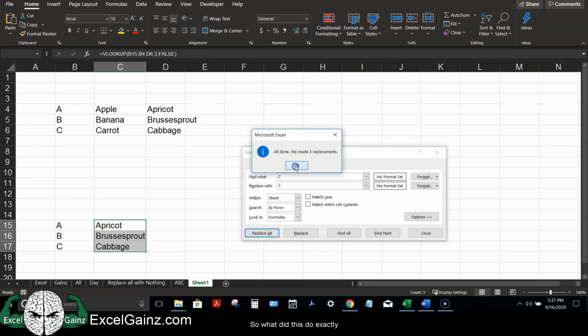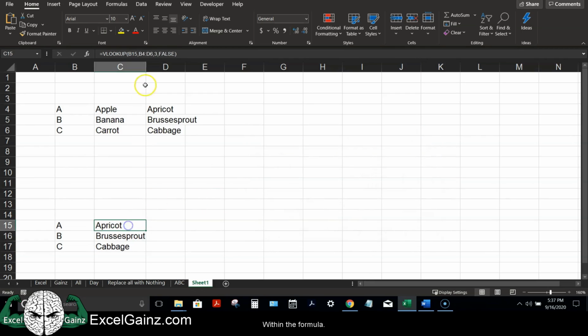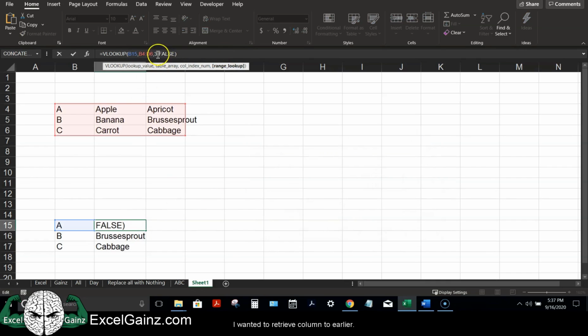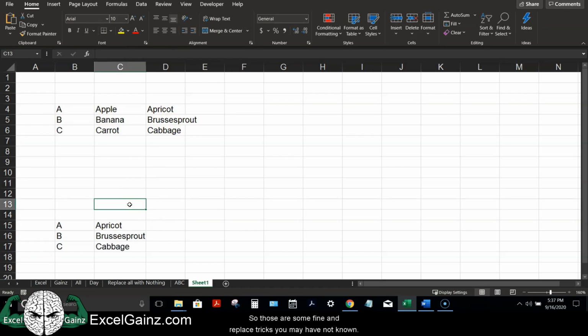So what did this do exactly? You see within the formula, I wanted to retrieve column 2 earlier for apple, banana, carrot, but since I changed the column number from 2 to 3, it is now retrieving apricot, Brussels sprout, cabbage. So those are some find and replace tricks you may not have known.